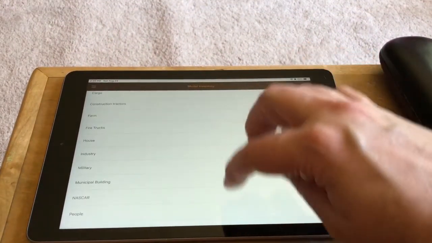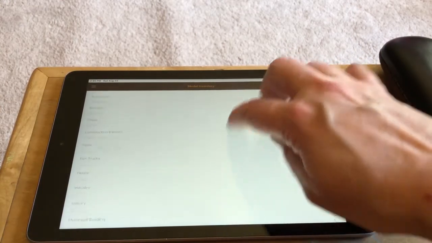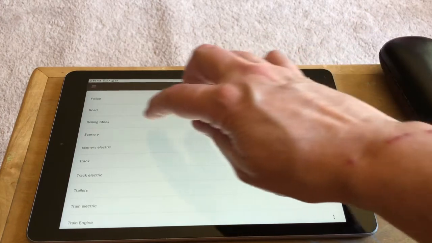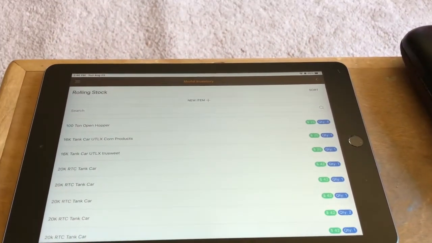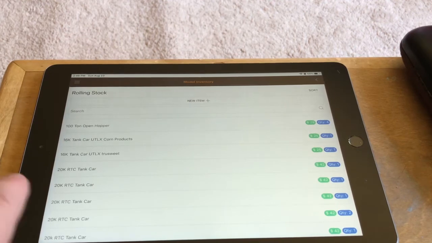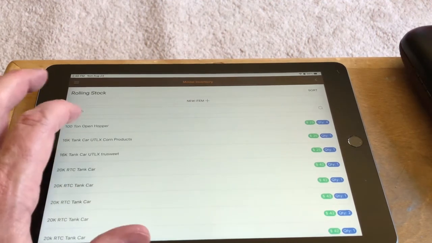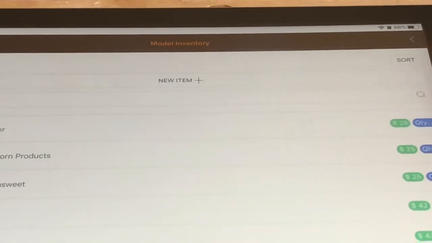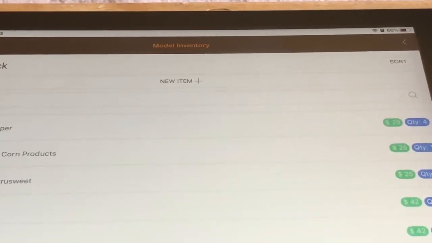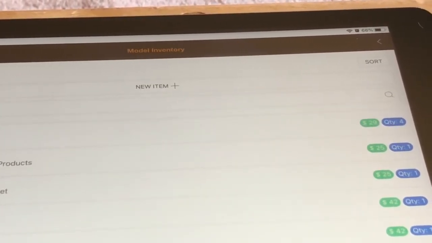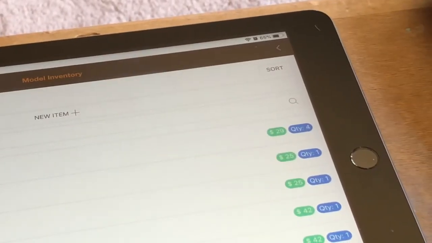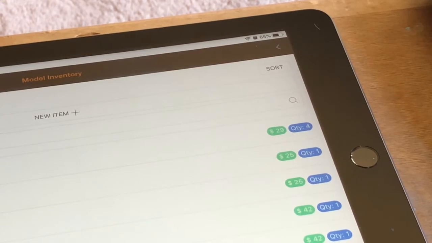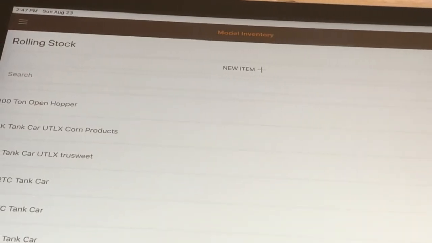So what we're going to do, I'm going to show you what we got in here. It's really kind of cool if you go to the app because it'll show you all of it. So again, we'll go here to rolling stock. And I'm going to pick my second one, which is a 16K tank car UTX corn products. Now you can see here that it gives you a real quick thing. It just tells you what your description is that you put in there, and it gives you a quick price and quantity. So you can put in whatever types of quantities that you want, and I'll show you what I mean by that.